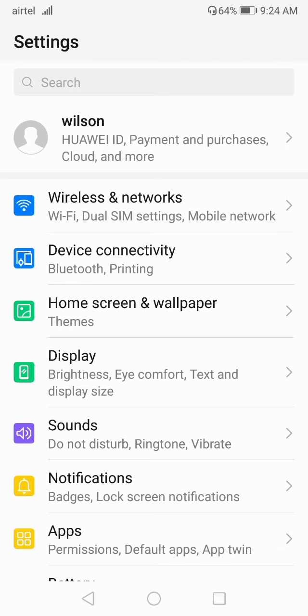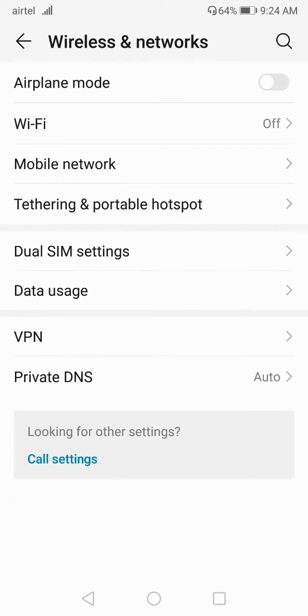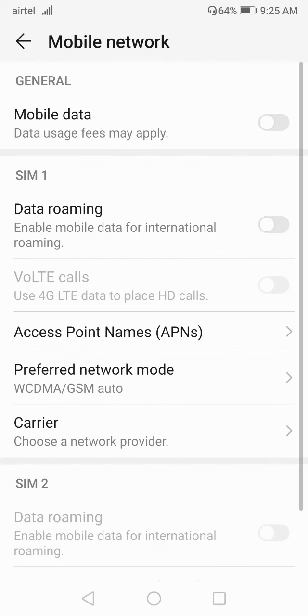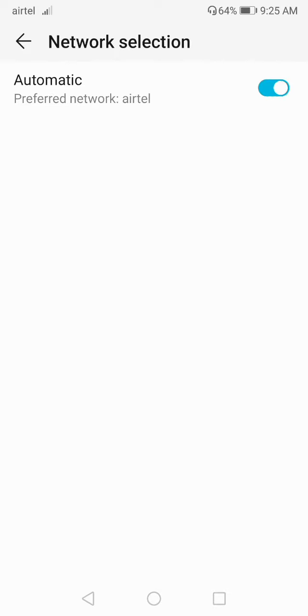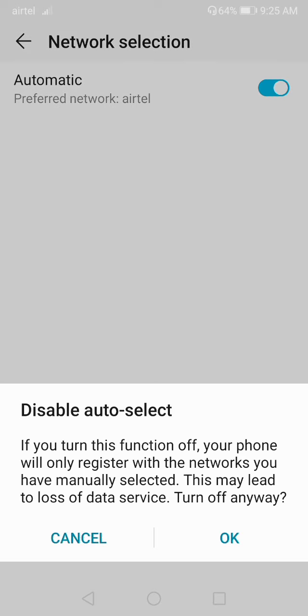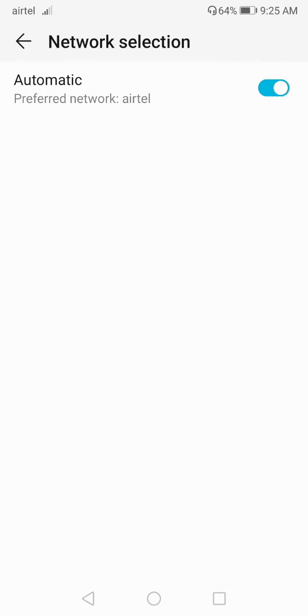So if you have a signal problem in your device, then what you have to do is go to wireless and network, go to mobile networks, and then select the network from here. Go to preferred network mode and select the 4G mode. Then enable the VoLTE, and after that go to carrier mode. In the carrier mode you can use automatic service or you can select the network manually. Whichever you prefer, you can go for it, whether manual network or automatic network. Just go through this process, and this will definitely improve your signal performance.